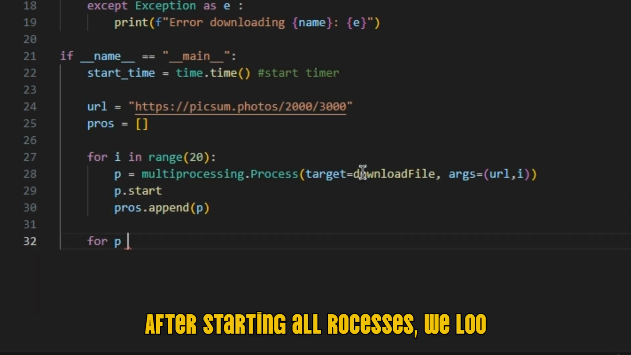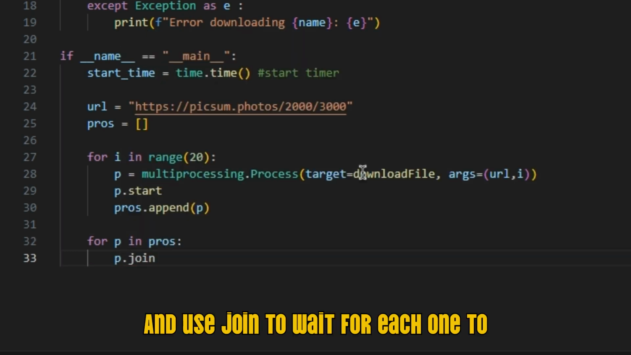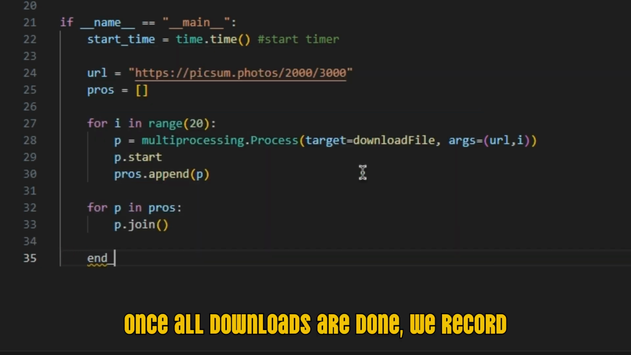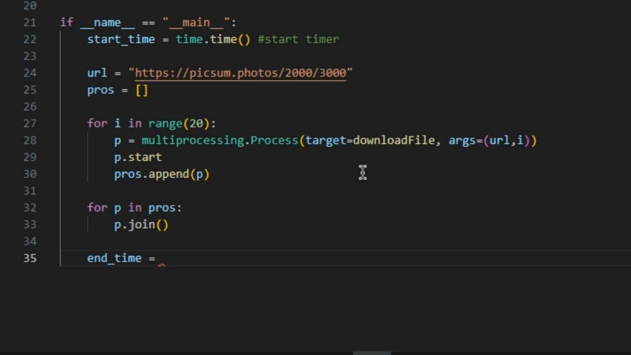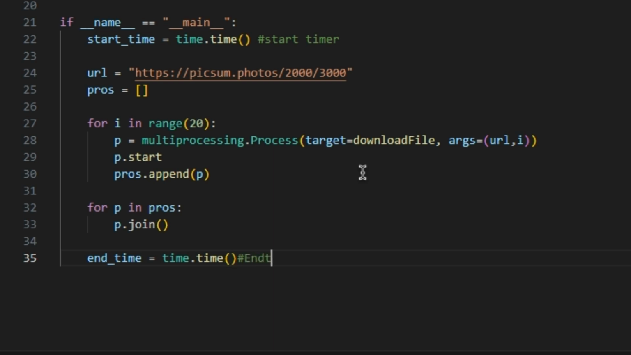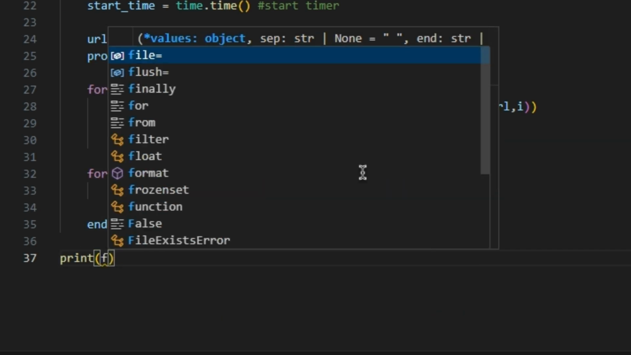After starting all processes, we loop through them again. And use join to wait for each one to finish. This makes sure we don't end the script early. Once all downloads are done, we record the end time. Finally, we print how long the entire process took.